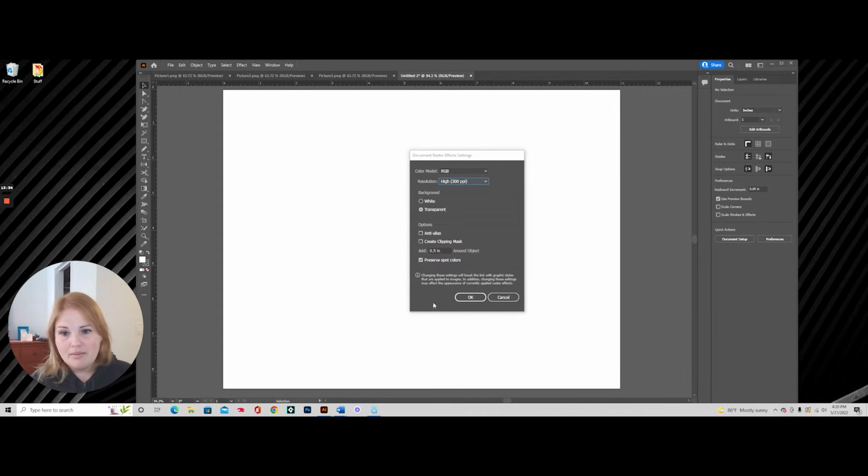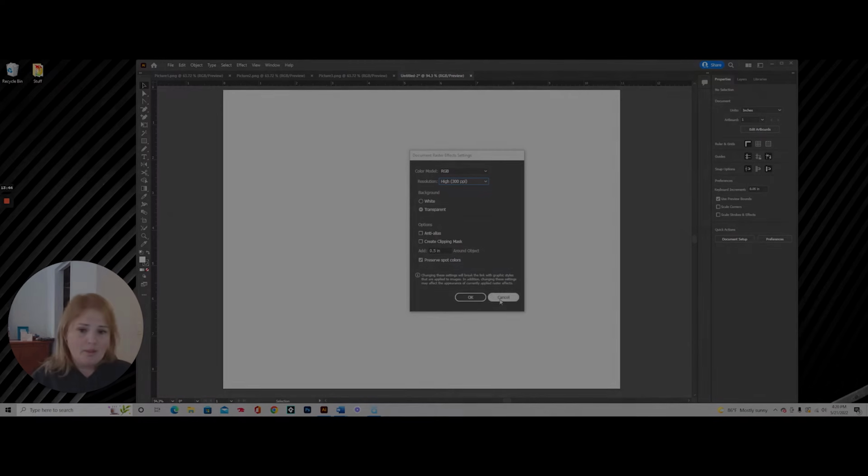All right, here are some other options. White background, transparent background. Typically you want transparent background so you can decide what color background you want based on your sheet of paper. All right, it does depend on what it is you're trying to do.